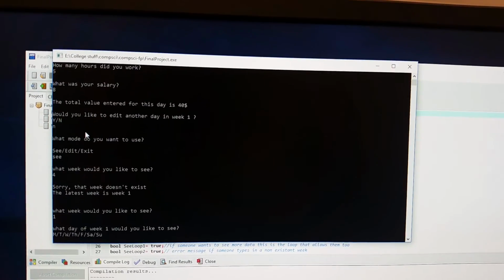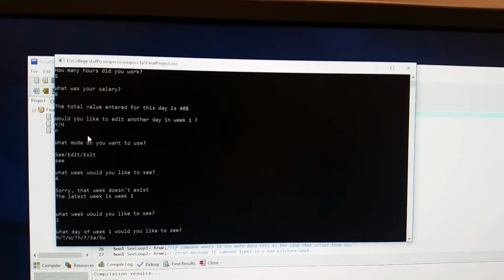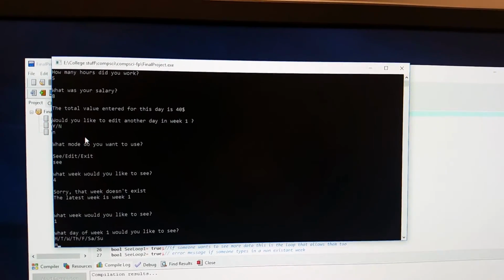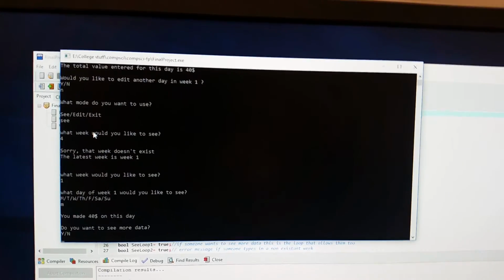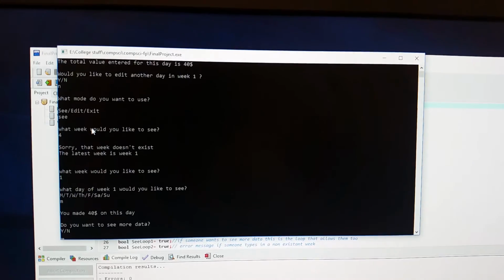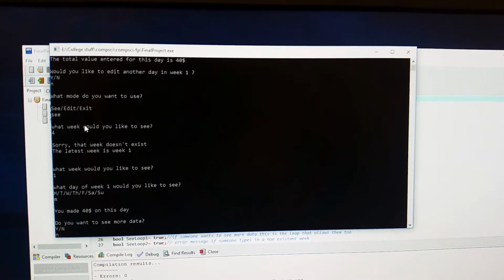Week 1, what day of week 1? I want to see Monday. That was the thing that we just put in, and it showed $40. Monday. You made $40 on this day. Do you want to see more data? Well, there's no other data, so we'll say no.